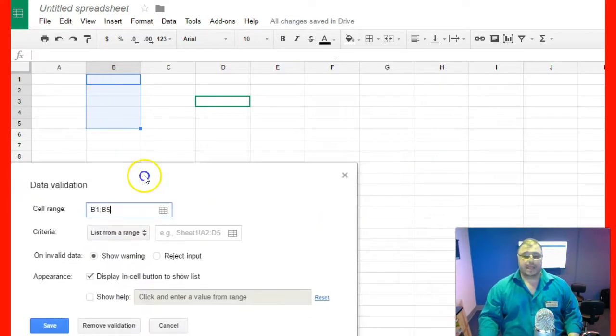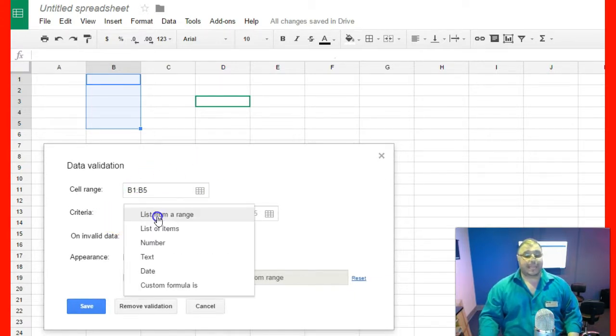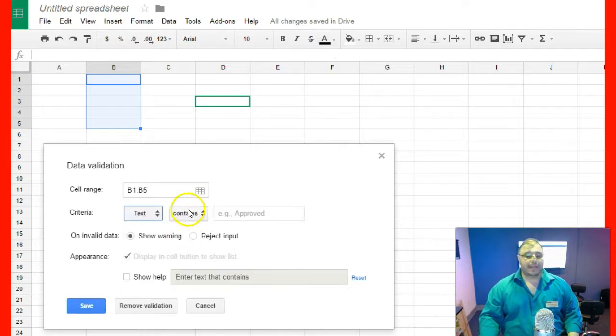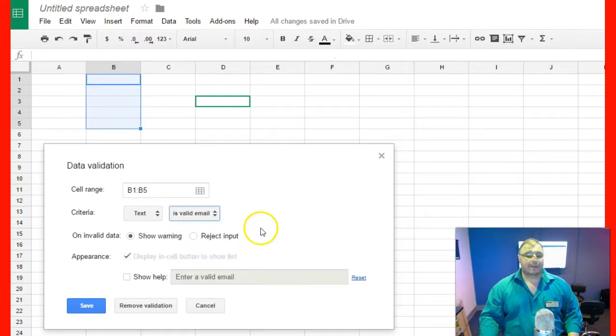So you click on OK, and now it's saying, all right, what kind of criterion would you like to include to do some limitations? And so you can see as I click on that, I have a number of different sets of criterion. For example, if I want to make sure that only an email address can be put in those cells, I would click on Text, and I can click on either Contain, Does Not Contain, or any of these things, including Is a Valid Email Address if I wanted to.